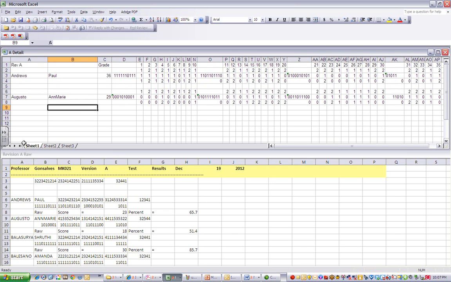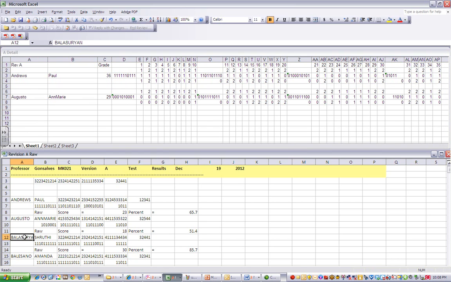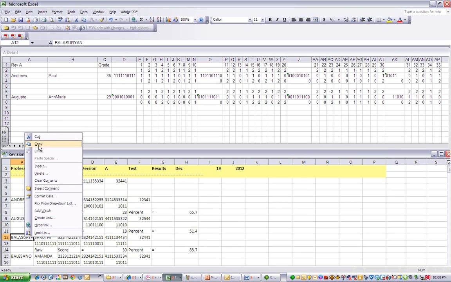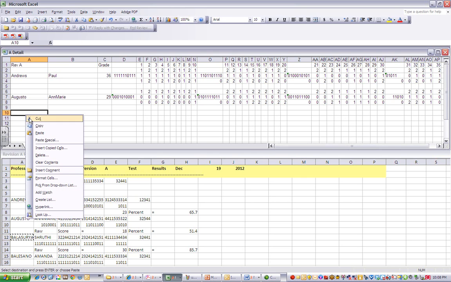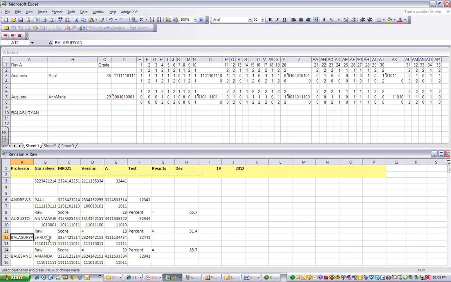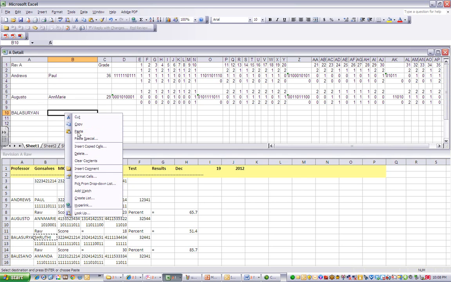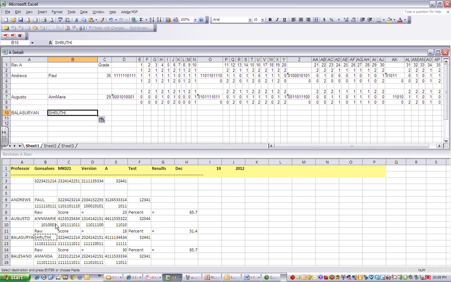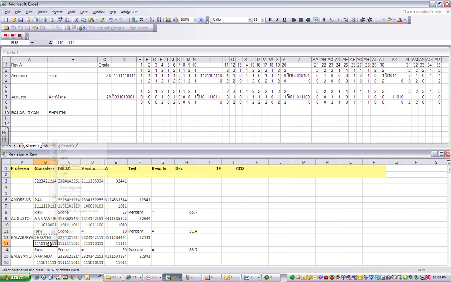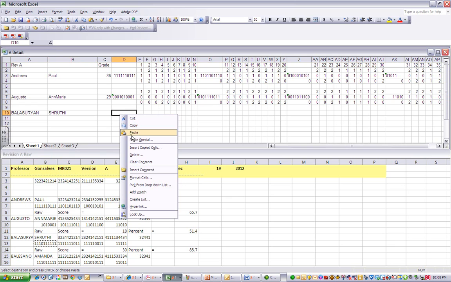So what I would do is, let's say Saruthi Balasuriya is the next person up for consideration here. So I take her last name, and actually I probably could do this. I could go edit, copy, and then put that in there, edit, paste. That would save a little typing, I guess. Edit, copy, edit, paste. Okay, and then I take these numbers here. So I take this, edit, copy, unfortunately, because it's not broken out, and I put it in here, edit, paste.